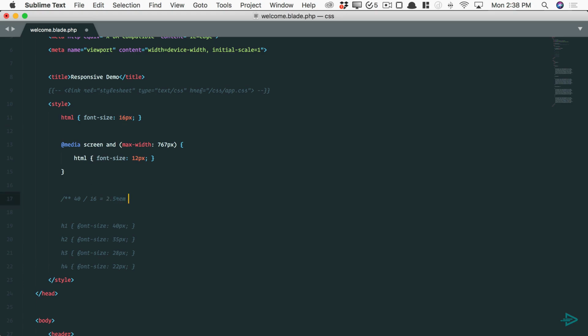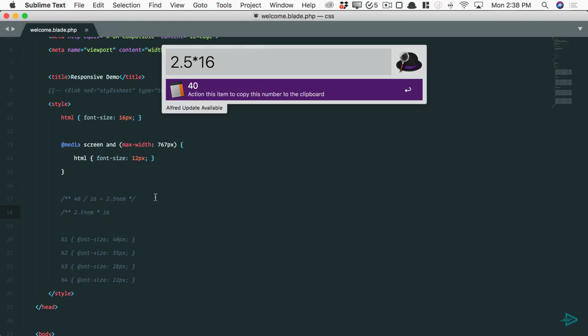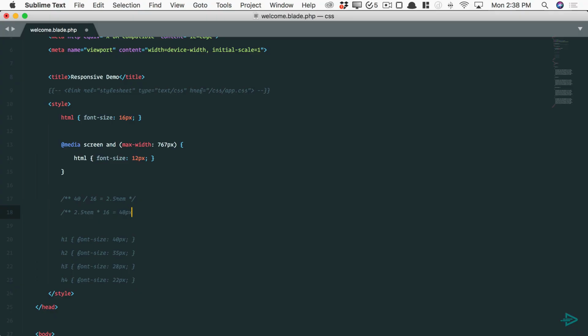Now, if you want to go in reverse, of course, you would say, well, if you had 2.5 rems and you're trying to figure out how many pixels that is, you would just do the opposite. This times that should equal that. So 2.5 times 16 will give us 40. And now you have your pixel value. Or if you really hate math, there are, of course, converters all over the web.